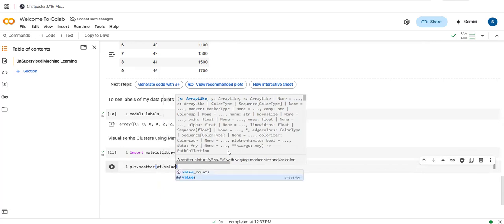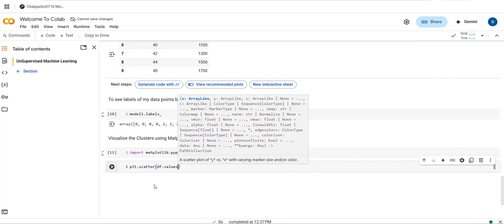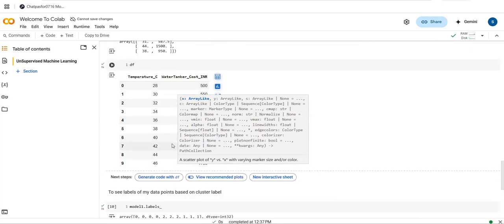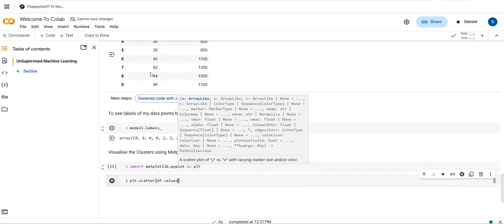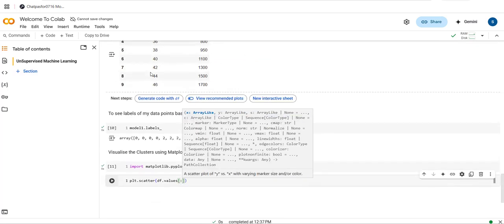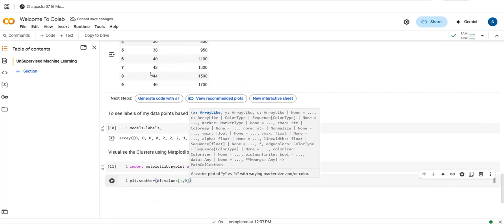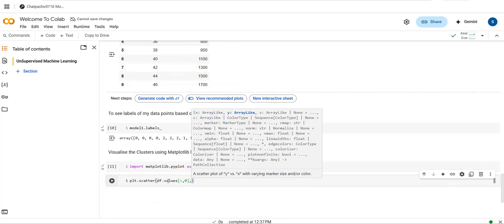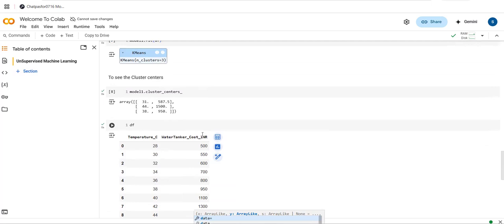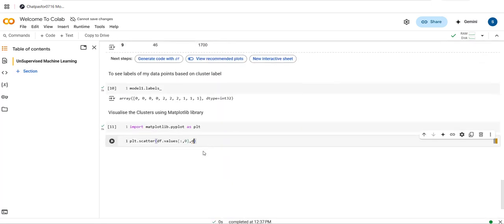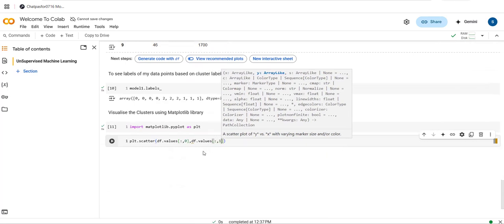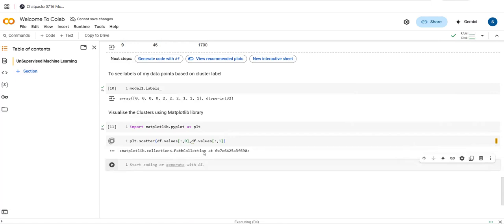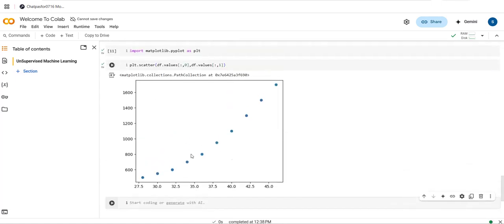In order to access the data present in your data frame, you just need to provide dataframe.values. First I want to get the values of this column. To get the values of this column, you use a syntax like all rows at the zeroth column. This is the x field, and I also need to provide the y field. For the y field I want to take this water tanker cost. So for that, dataframe.values of all rows in the first column. Let's run this so that you can see the data got plotted.